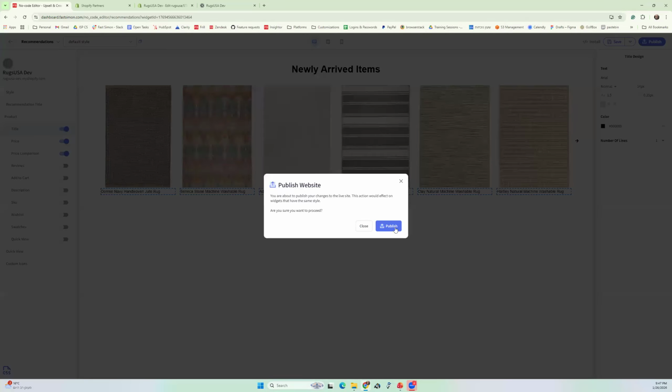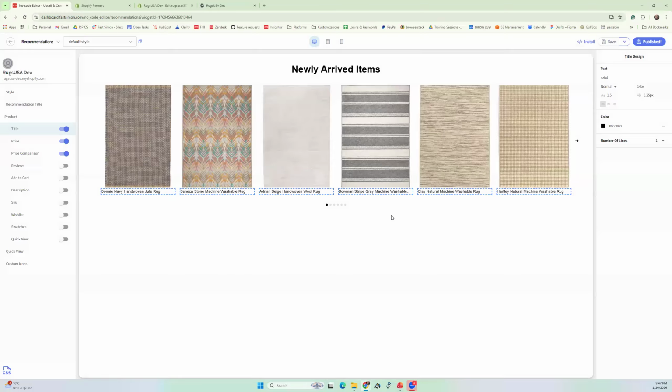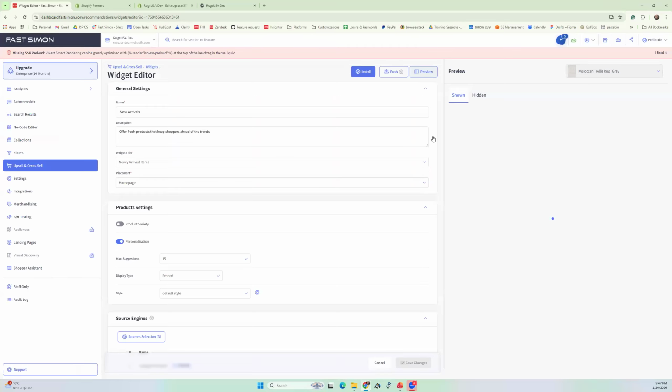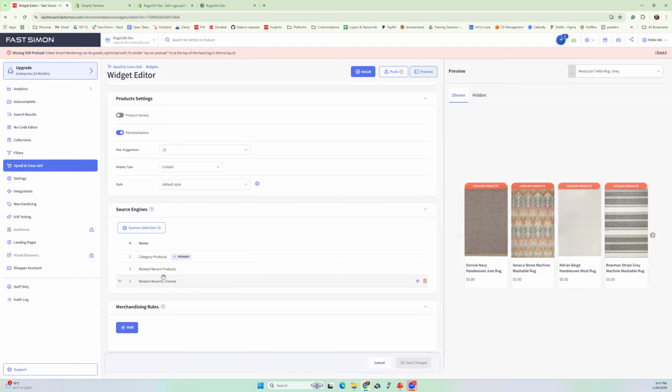Once I've done the changes, and I click publish, within a couple of seconds, those things are going to appear on the actual site. I don't need to reinstall. I don't need to do anything in Shopify. After I install it one time on BigCommerce as well, I place the widget on the page. I don't need to do anything else. I just make all the changes on the dashboard, and that is it. I can change the sources. I can do anything I want here.